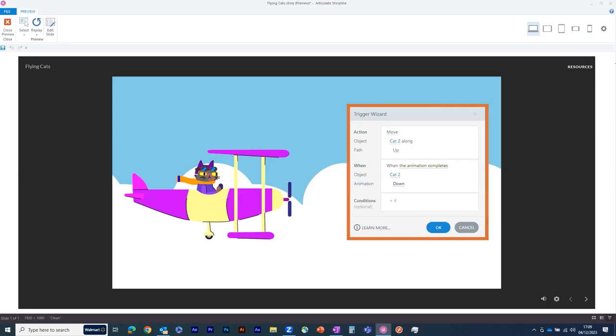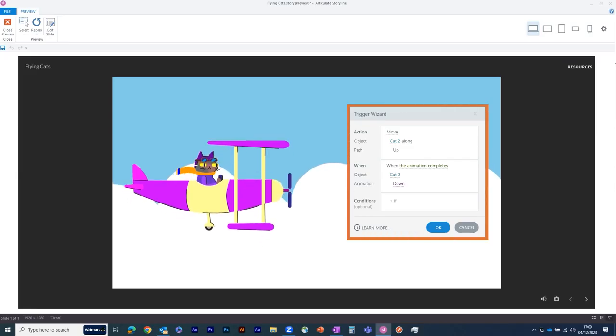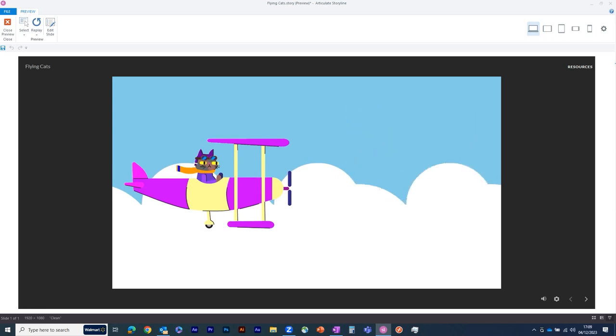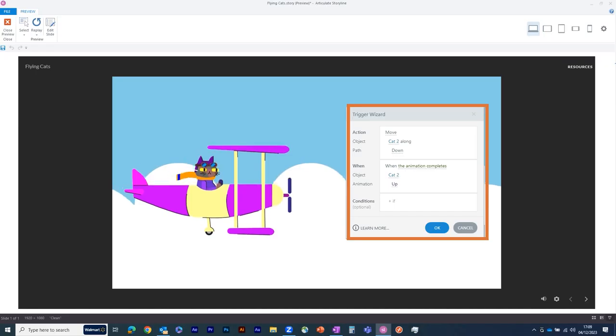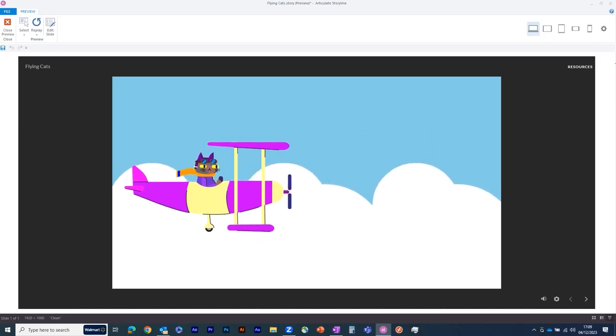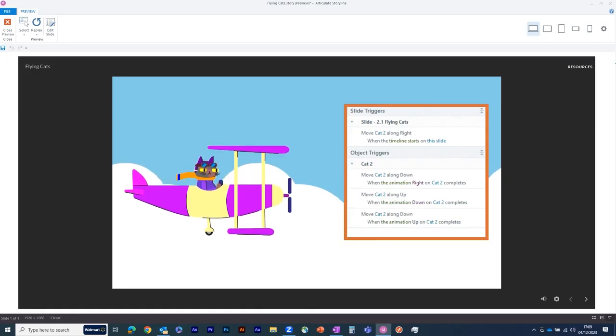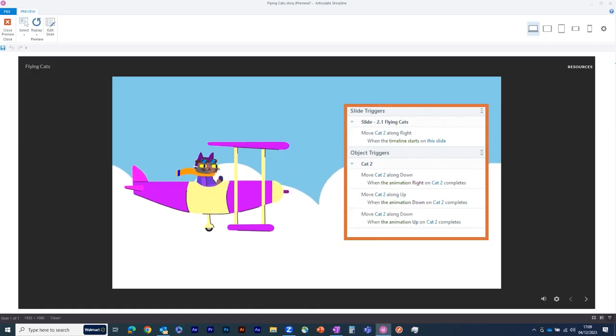After that, we're going to need to move cat 2 along motion path up when animation completes down. So when the cat goes down, it'll then go up. To get this to loop, we're going to need to add one more trigger, and that's going to be move cat 2 along down motion path when the up motion path completes. This means that when the cat bobs down, it will bob back up, and when it bobs up, it will bob back down.